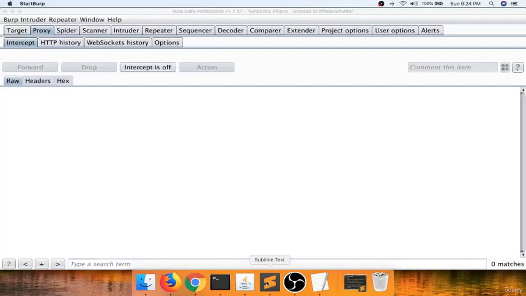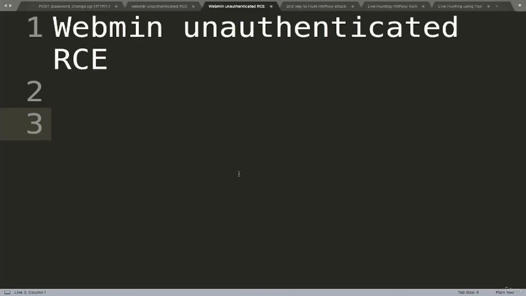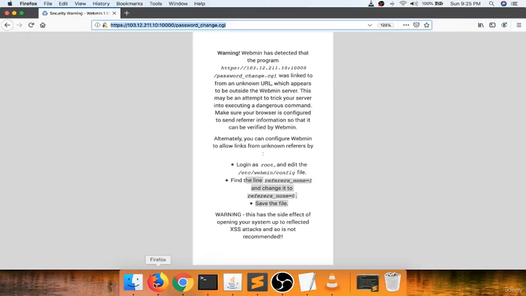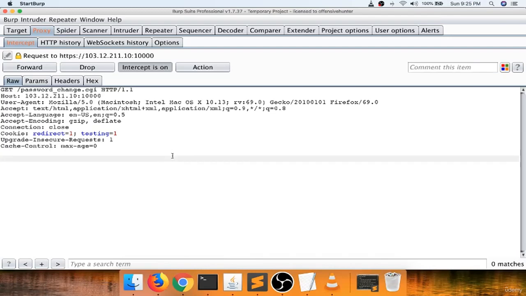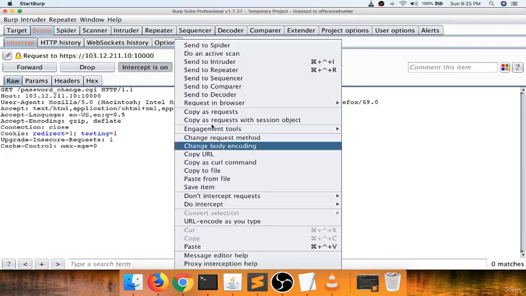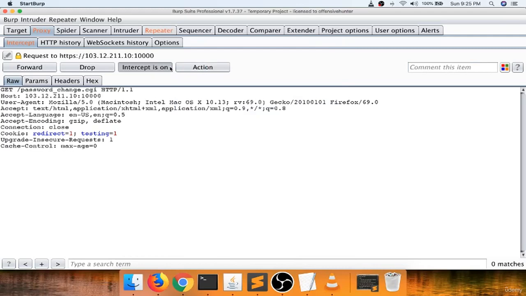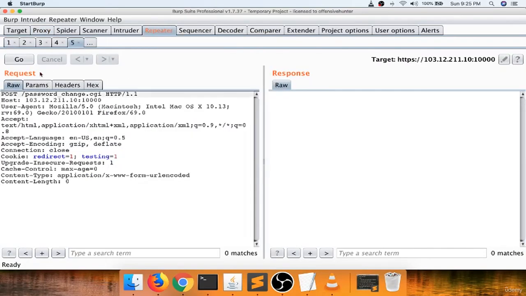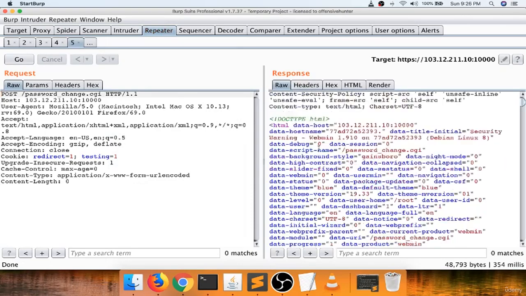Thank you so much. So let's have a demonstration on Webmin unauthenticated RCE. It's very easy. Let's first capture this request. Intercept is on now. I'm going to capture this request, and as I said, it's supposed to be a POST request. Send this to Repeater. I'm going to Repeater. Let me change this request to a POST request.